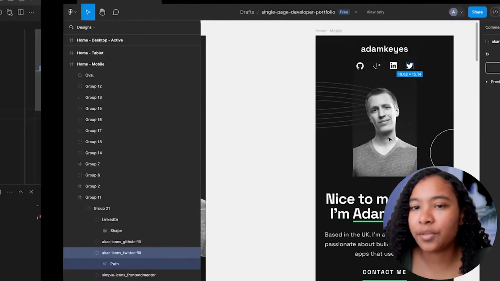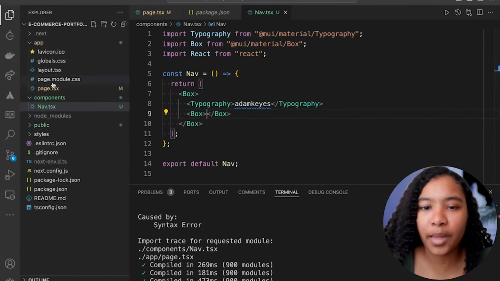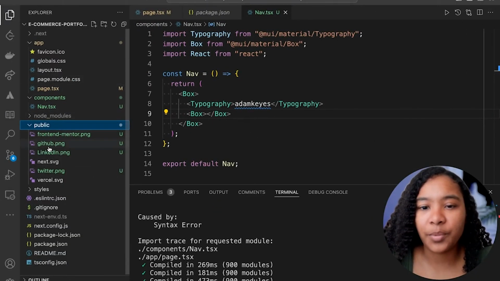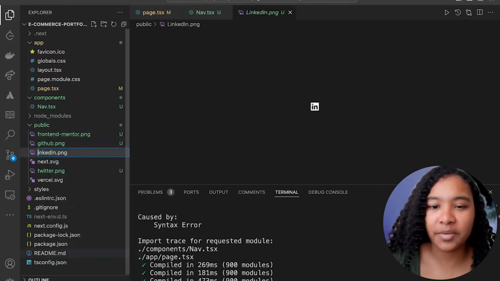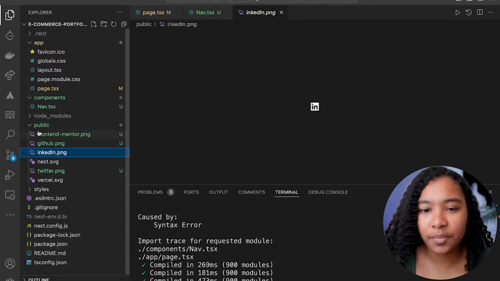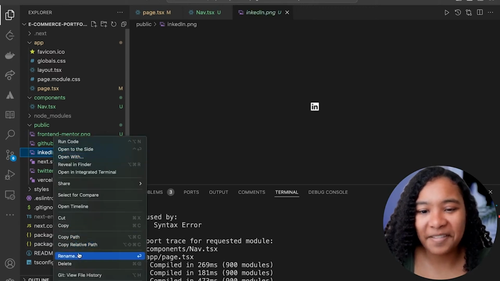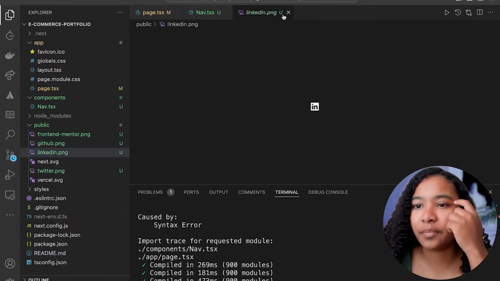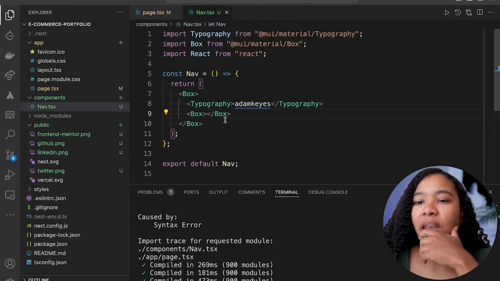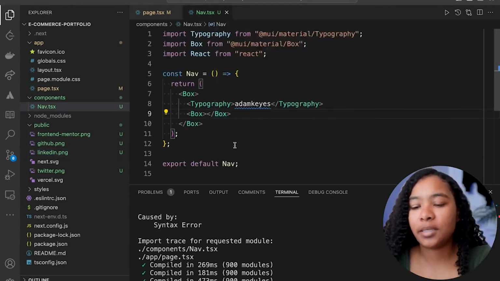Cool, we'll save those. Awesome, so now when we go back into our app here, you'll see we have a few new files in our public folder. I'm just going to rename this so it's the same case as everything else, just for consistency. LinkedIn. Cool, awesome. And then I just want to go ahead and display these.